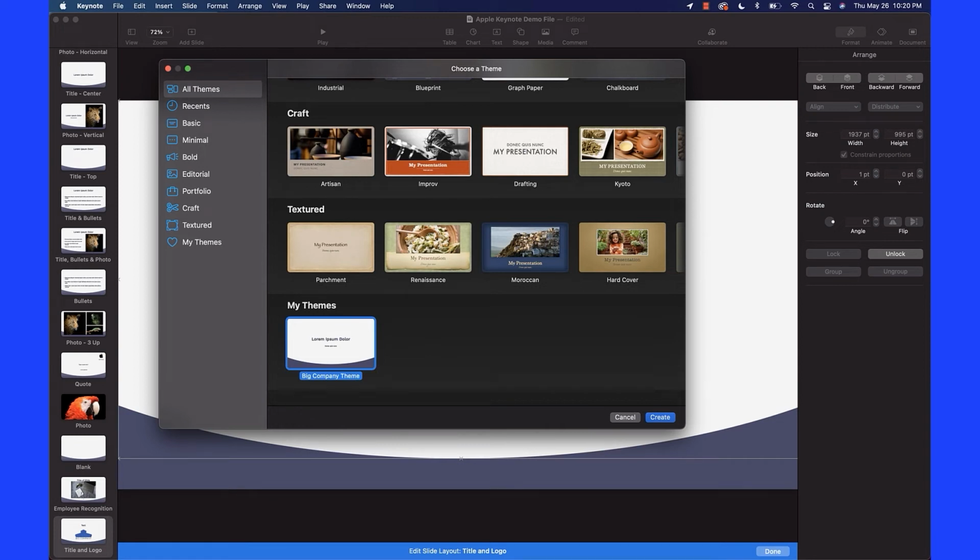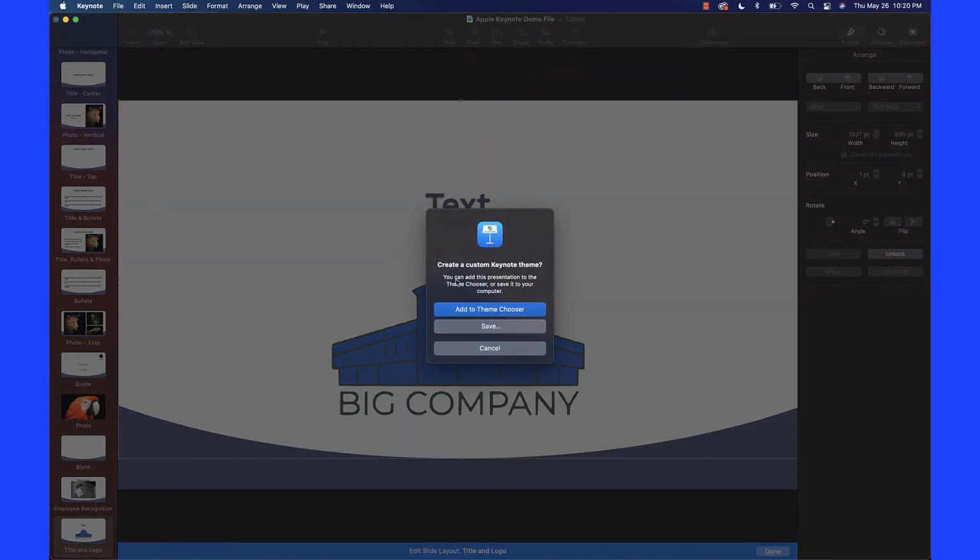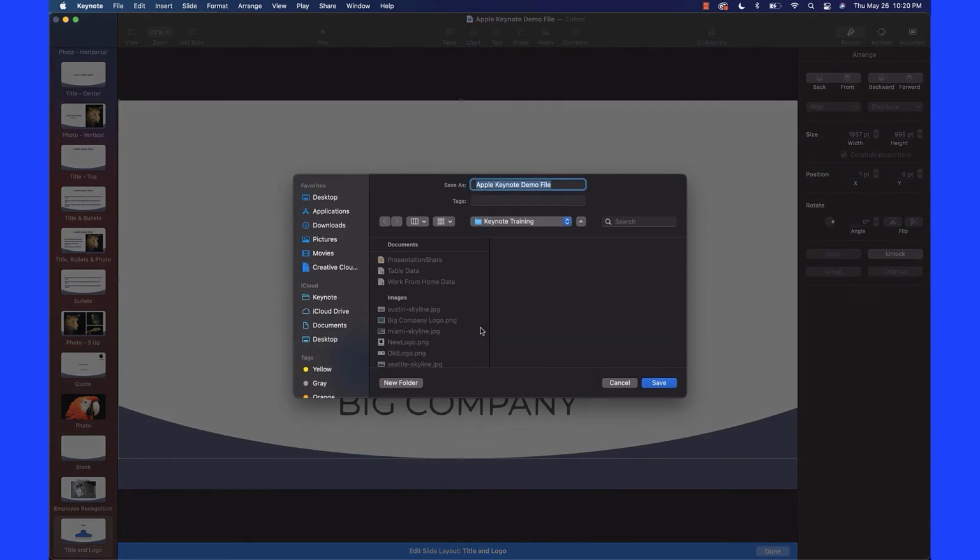Just like that. Now, if you're the person in your company who sets up the slideshow themes for other users, you may need to send this theme to others in your company. If that's the case, you're only going to need to save it to your computer. So let's cancel out of this, and let's go back and File, Save Theme, and save it to the hard drive. And there we go. We'll call this Big Company Theme.